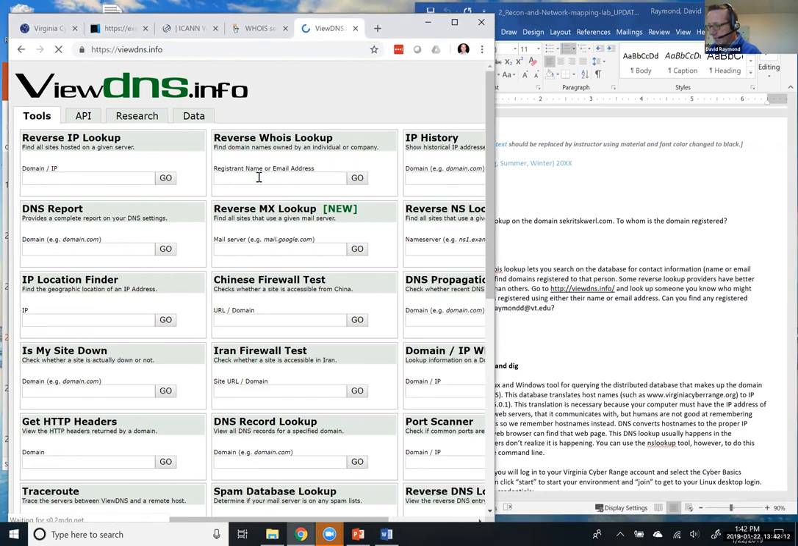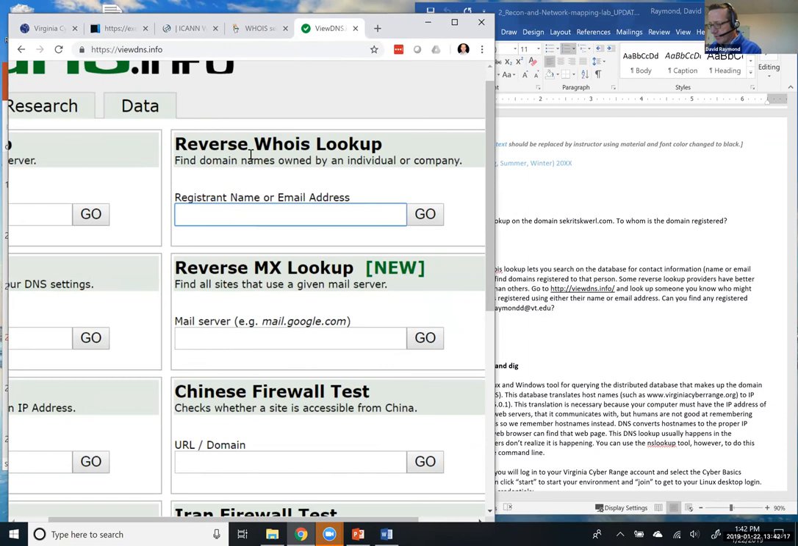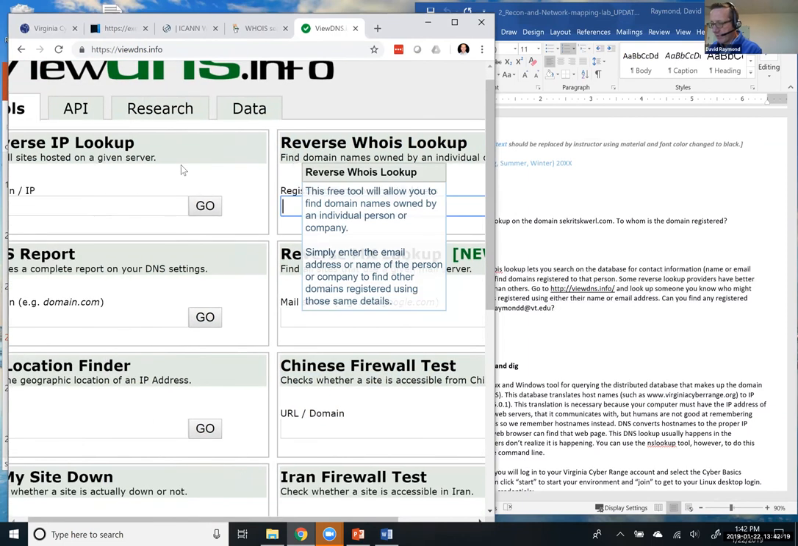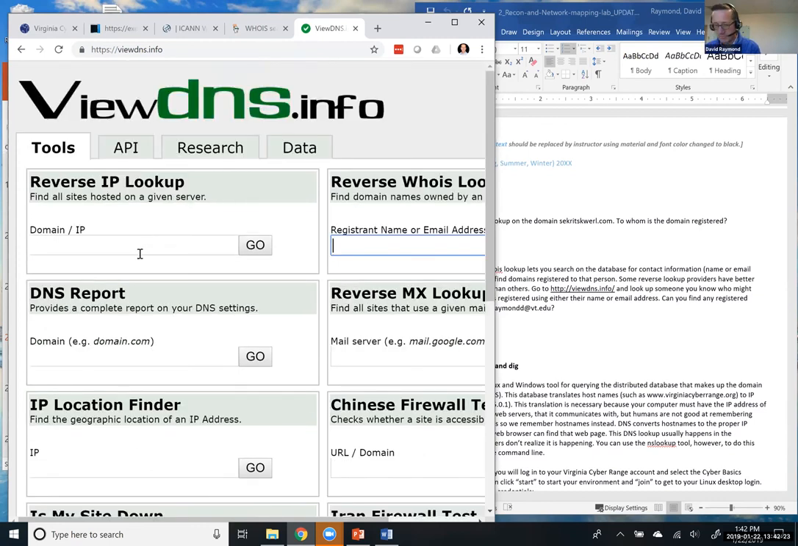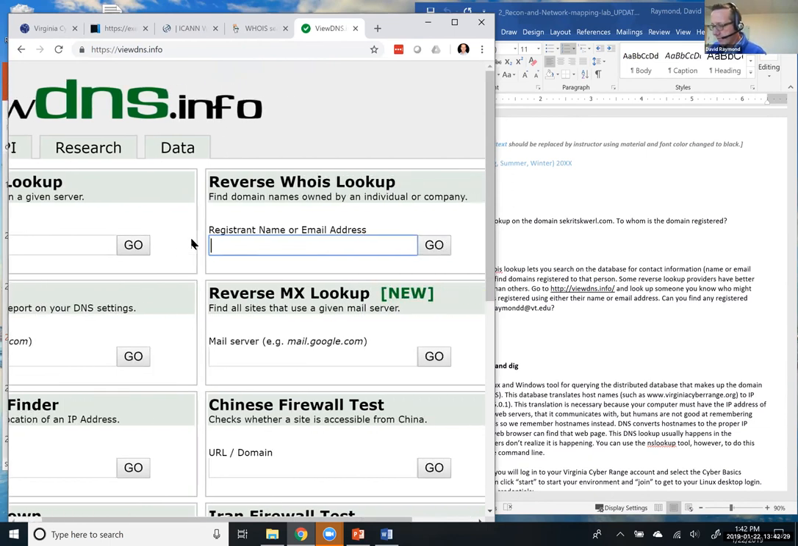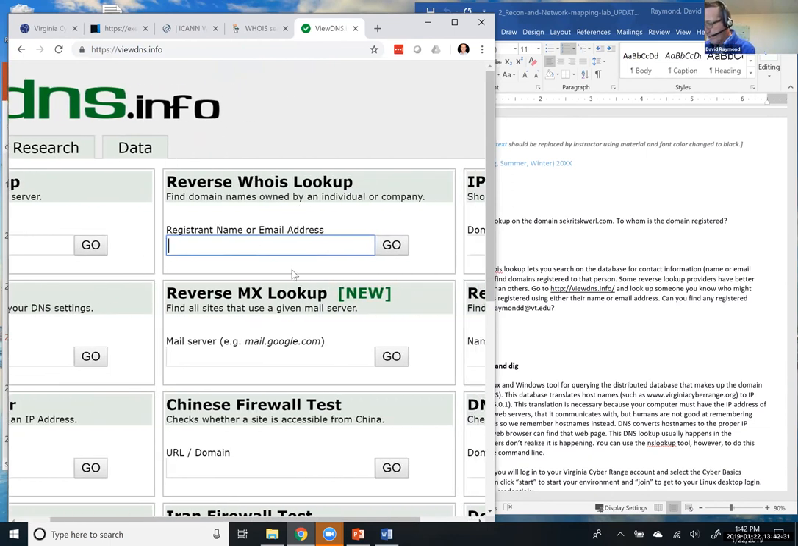So I'm going to go to this. I'm at viewdns.info, and I'm on the reverse lookup. There's all kinds of different things you can look up here: reverse IP lookup, DNS report. So a reverse IP lookup, if you want to see what domain name is associated with a particular IP, you put in the IP address. Here I'm going to do a reverse Whois lookup. So I'm going to put in a bit of information about the registrant, raymond@vt.edu.